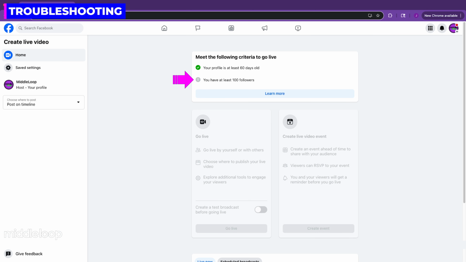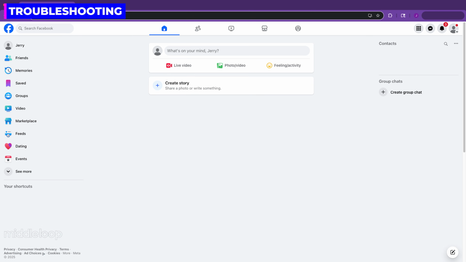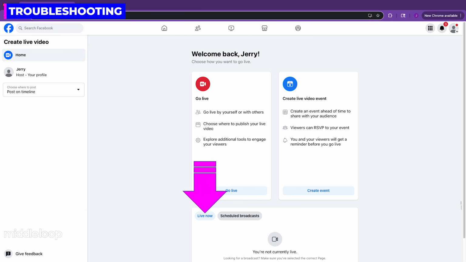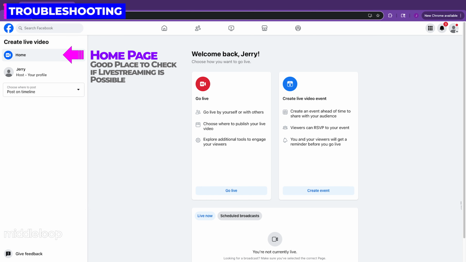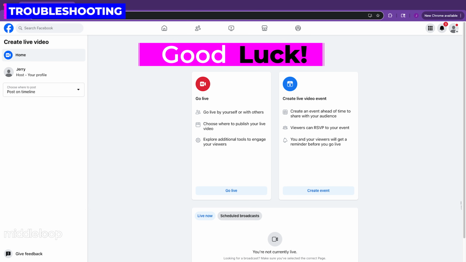Also, if it's a business account, as opposed to a personal account, Facebook requires at least 100 followers, which this account fails. Personal accounts don't seem to have that restriction. Of course, personal accounts don't have followers, they have friends, and I have successfully been able to start a live stream on a personal Facebook account that only has a couple of friends. Anyway, this is a good place to look to see if live streaming on your account is even possible. If you're having trouble, I hope we've given you a couple of ways to narrow down the problem.